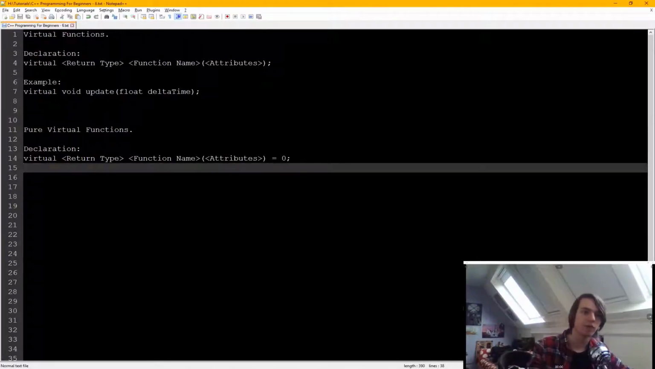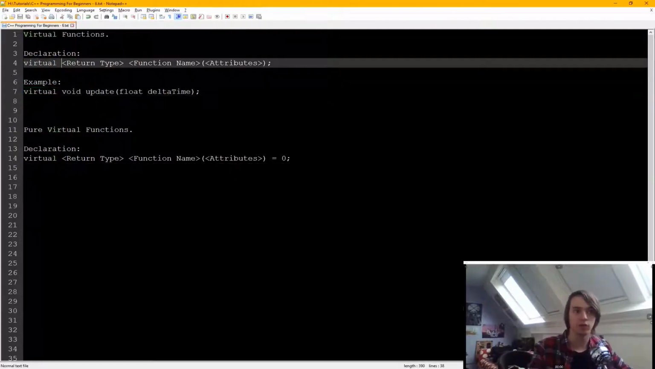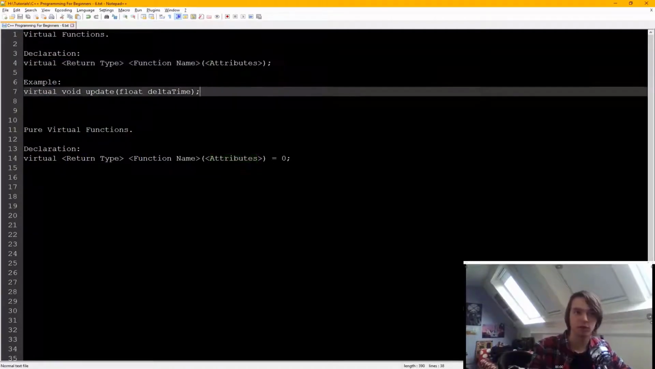So how do we override a function? What we do is we specify the virtual keyword in front of a function. So all we have is virtual, the return type, the function name, and then between the soft brackets all the attributes that we need. So as an example, we have a virtual void called update with a delta time. And the only thing that specified that it was virtual so that we can modify it, that's the virtual keyword.